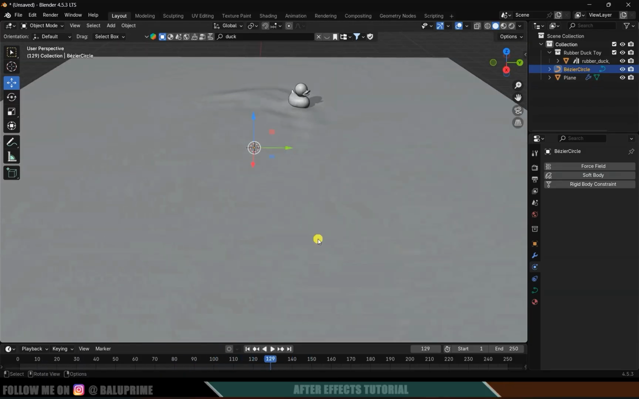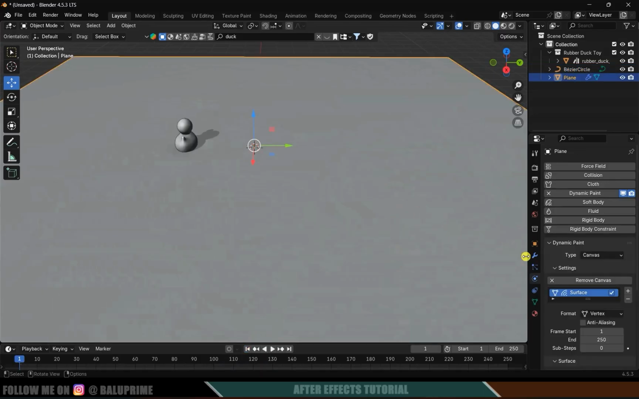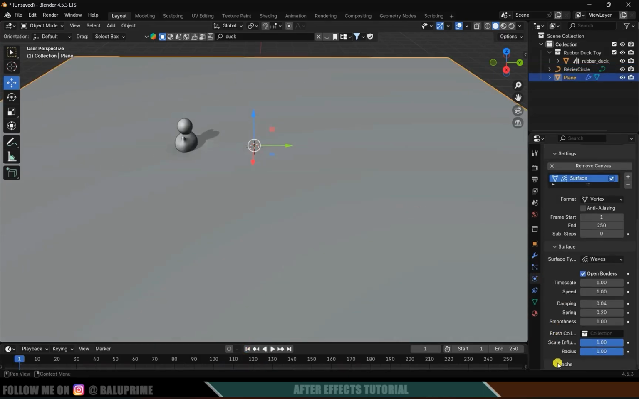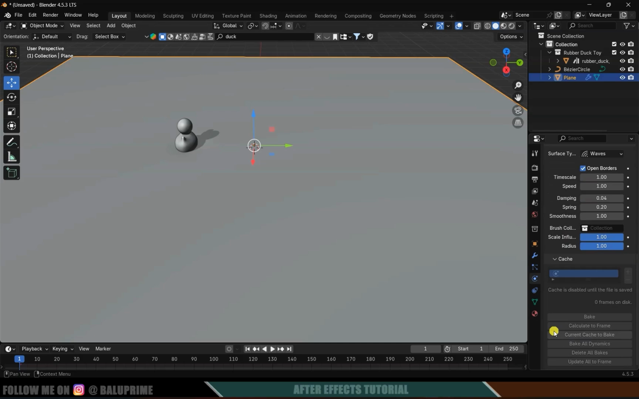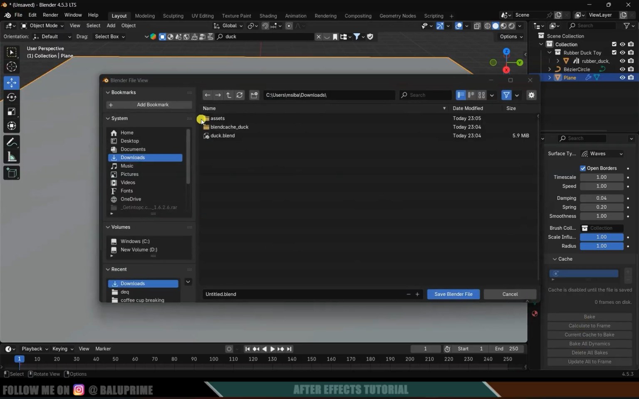So once you are happy with this animation, let's select the plane here, scroll down, come to this cache. So here you can see there is no bake option available, right? So for that we need to save the project in order to get these options. So go to this file, save. So I will save here as ducking and save the file.